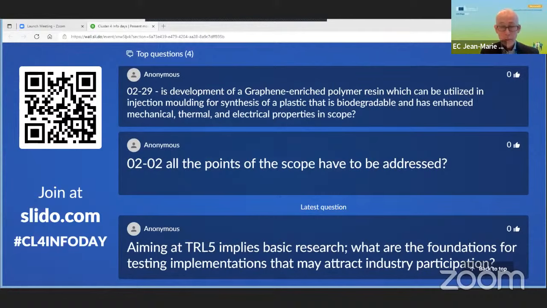I'm not sure I understand what are the foundations for testing implementations. Me neither, I must say. So I'm not sure what you want to know precisely. If you could maybe rephrase it a bit. To recall, TRL5 is technology validated in relevant environment. So a relevant environment is an industrially relevant environment in the case of key enabling technologies.